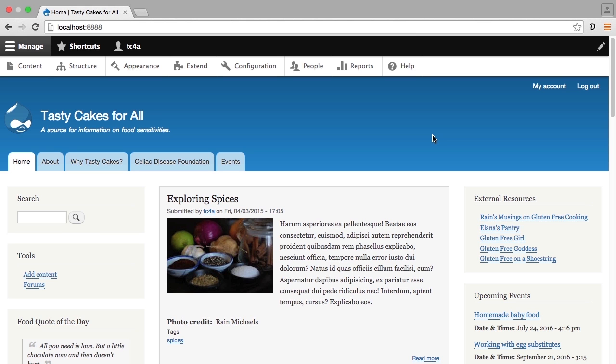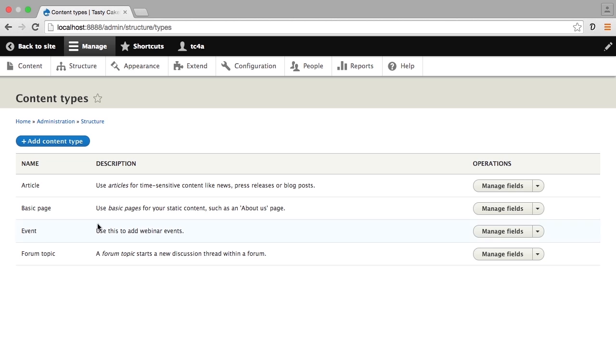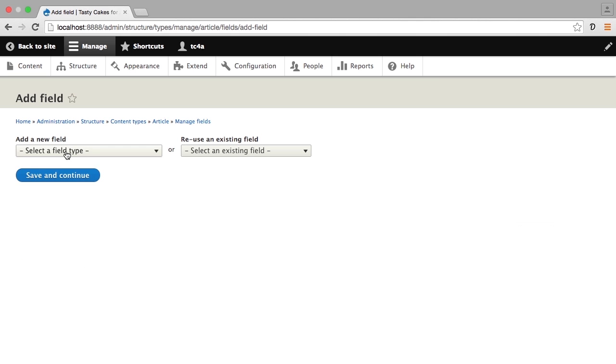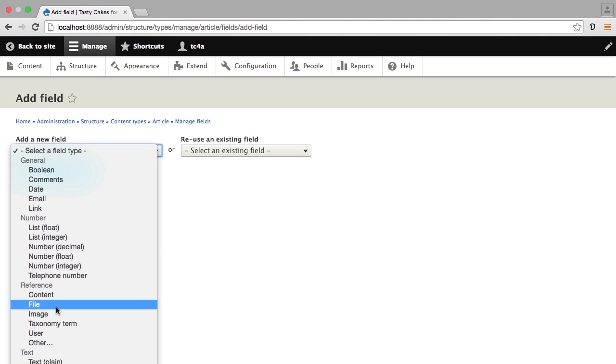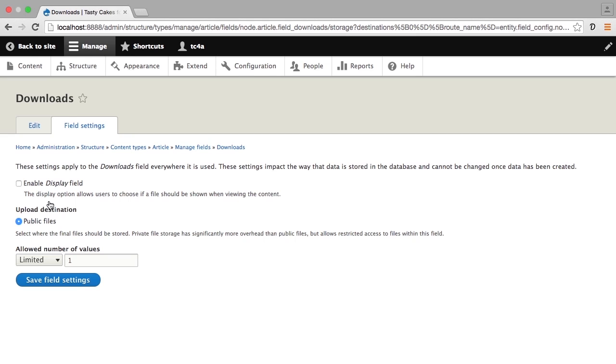In order to work with the file field, we're going to add this field to the article content type. So I'm going to head under Structure, Content Types, Article. I want to manage fields, and I want to add a new field to this content type. I'm going to select field type, and I want to choose file instead of image. Now I'll click Save and Continue. And now I have the field settings that I need to go through for the file field.